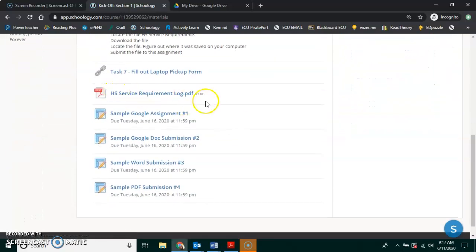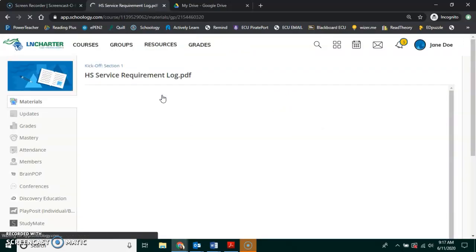So this is your high school service requirement log. So pretend your teacher has put this PDF on Schoology for you to download and do something with. So what you do is you click on the PDF. It's going to open like this.